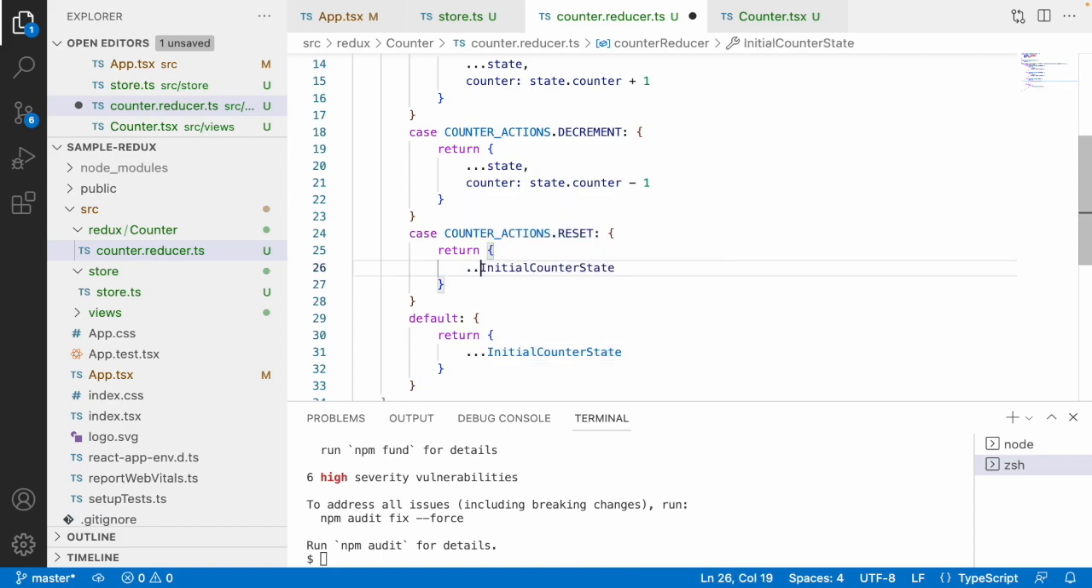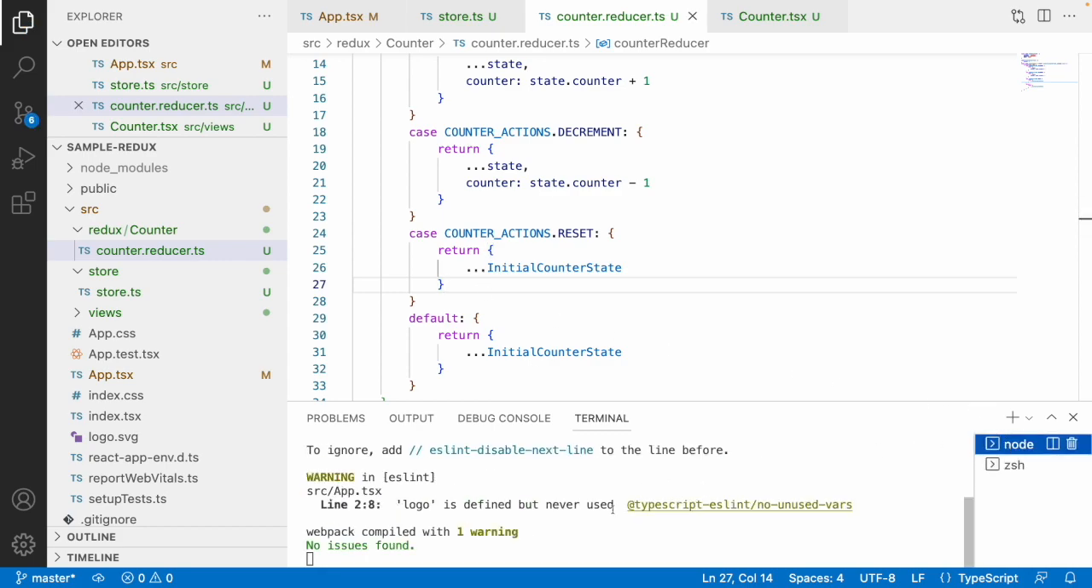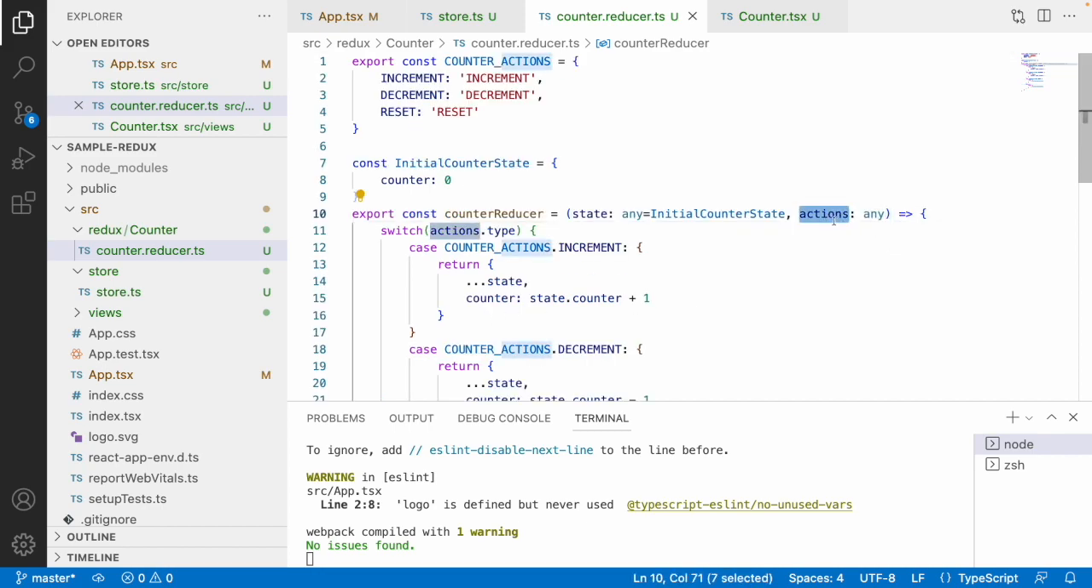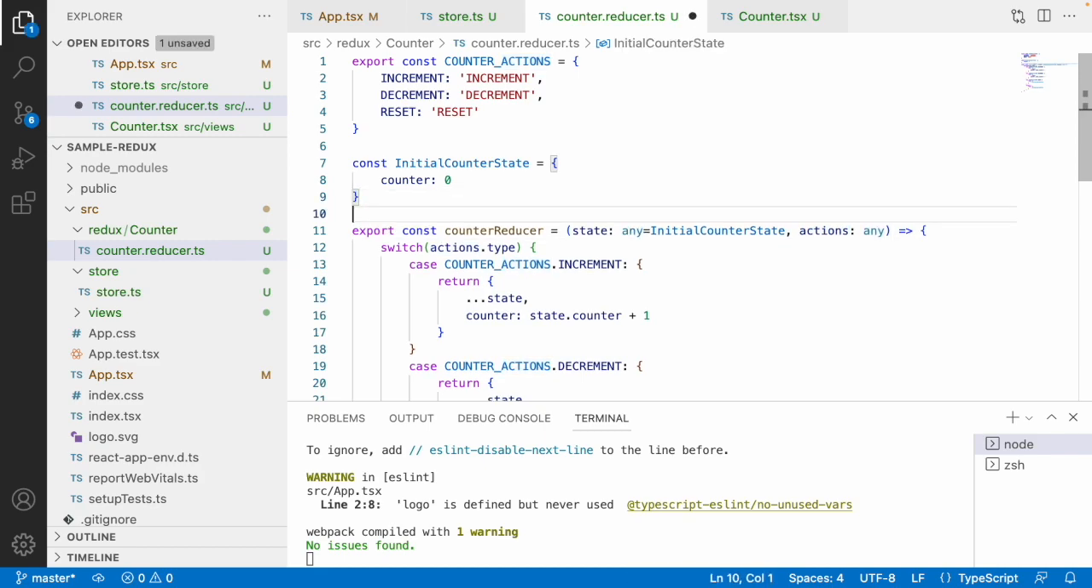And let me use a spread operator so that it will create a new instance and that will be updating your UI. Let me save this and go to the node. Now, no errors are found, and it has been compiled successfully. And also we have some set of actions. We are using any. I don't want to use any. I want to create some interfaces for this.